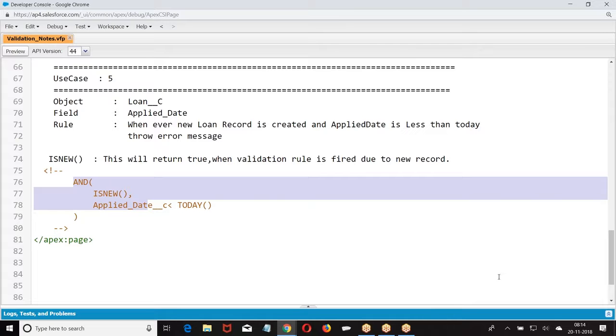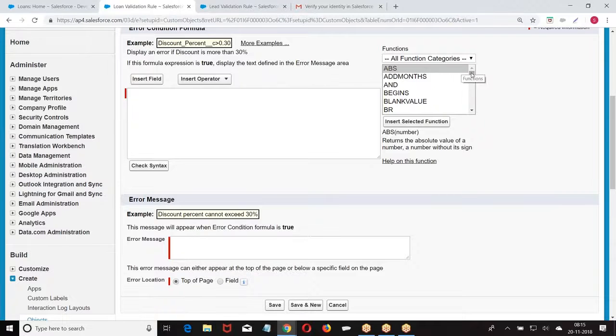Satish, how should we find out the different functions? I didn't get you, Vijay. You said there are a lot of functions, so how can we find which function is useful? You go to the validation, and you have to find it.